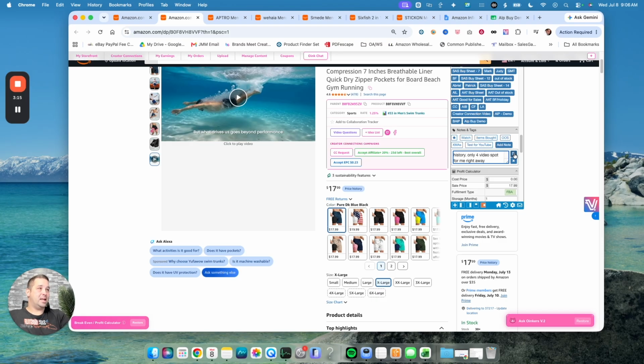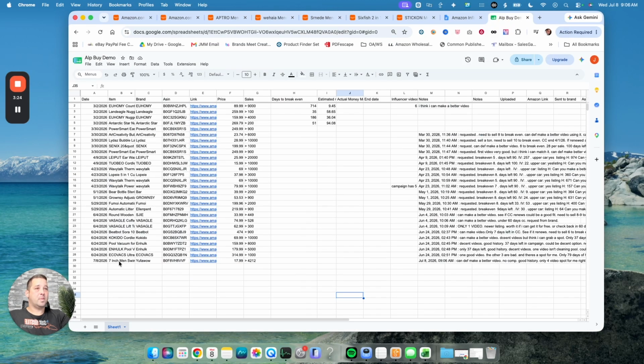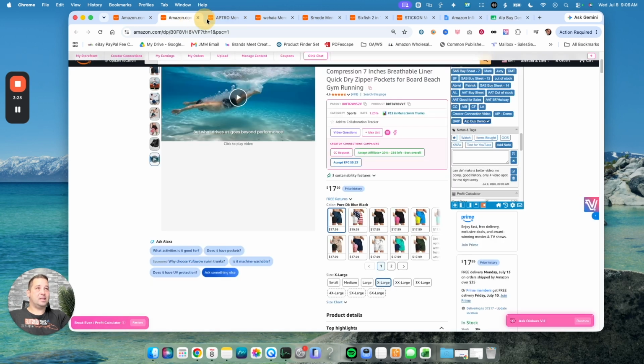And then I would just hit save. Then I'm going to hit add note. And then I'm going to go right over here, AIP demo. And then here it is, right over here. So I repeat this process over and over again.